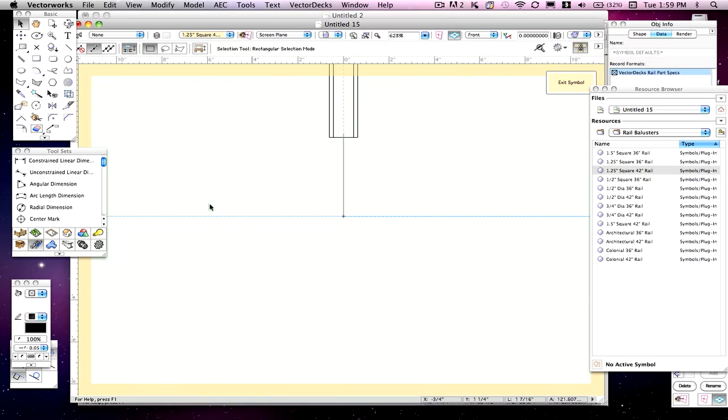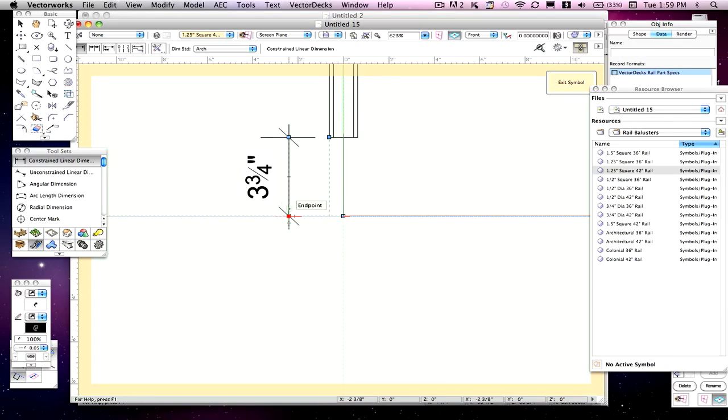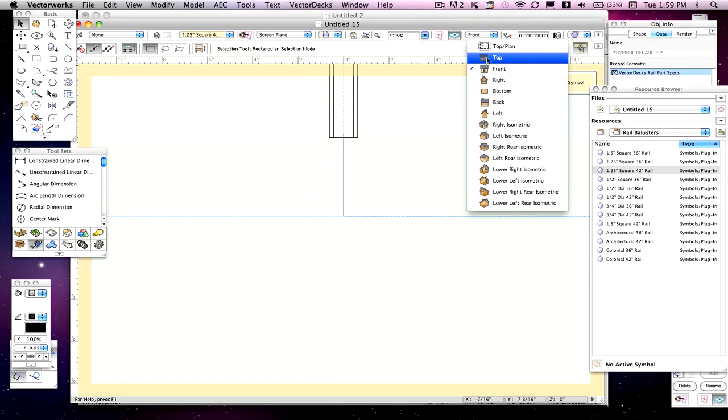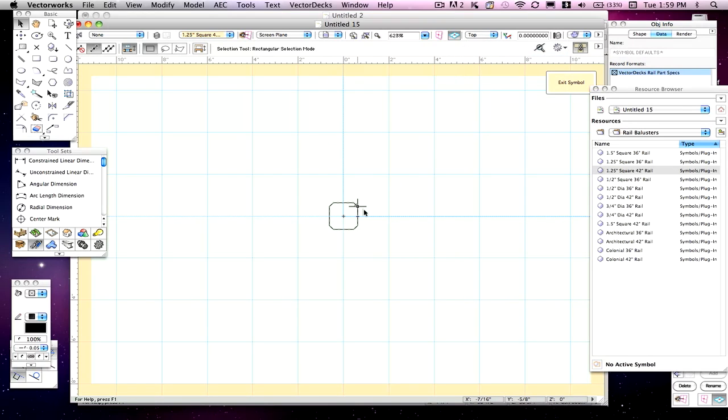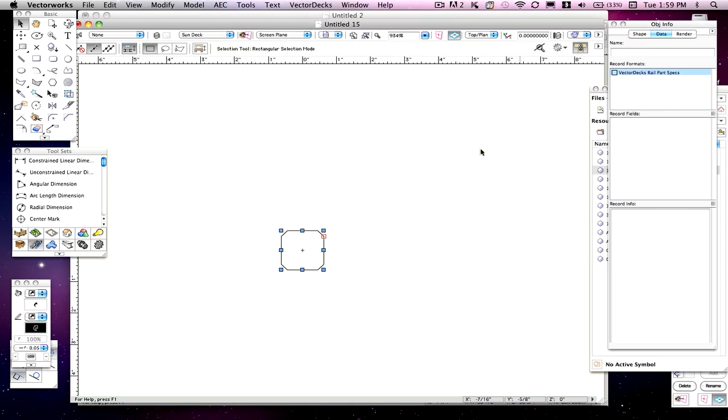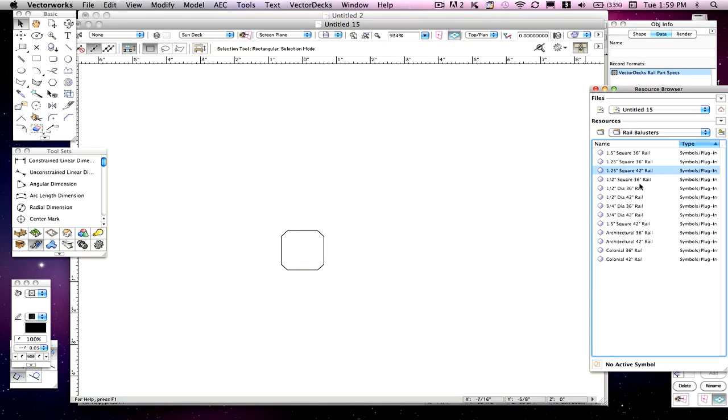Front. We are in screen plane. Let's check that height. Yep, 33 3/4. So we're good here. Now we have both rails in. The record format shouldn't need to be changed. There's only the 2, width and depth, and we copy that same one. And now we can exit, and we have both the 42-inch rail and the 36-inch rail baluster.